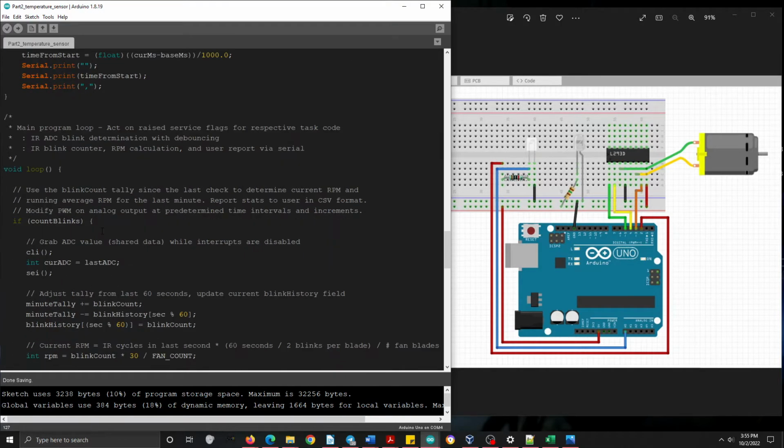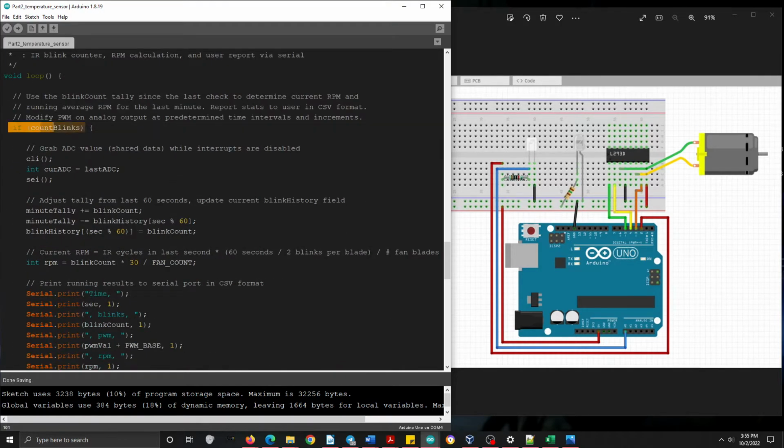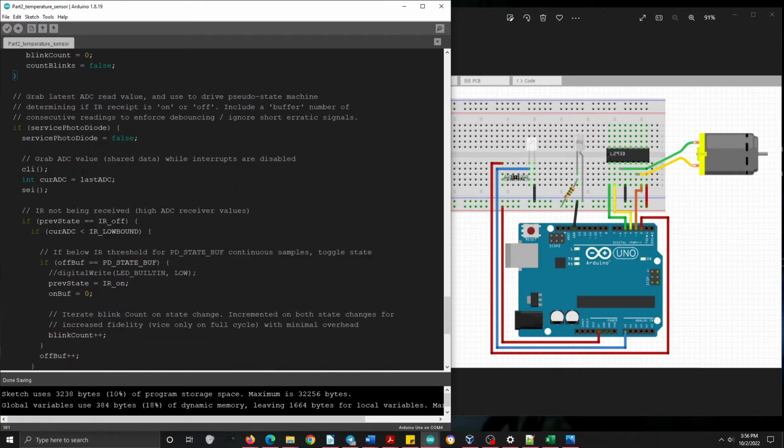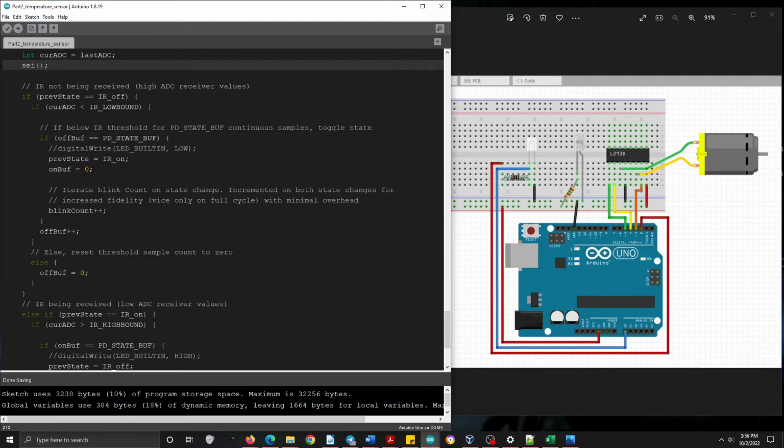So now down in our main loop, as mentioned, we're simply polling for these conditional flags. And I'll start with the ADC conditional. Obviously, we lower the flag so that it can run again in the future, and we temporarily disable the interrupts so that we can grab that shared data that saved our ADC measurement into a local integer. Afterward, we enter this very simple pseudo state machine. It's only two states, off and on, that toggle between one another when conditions are met.